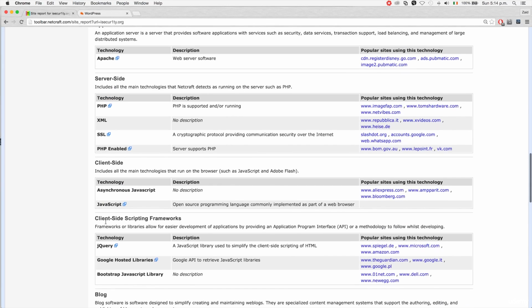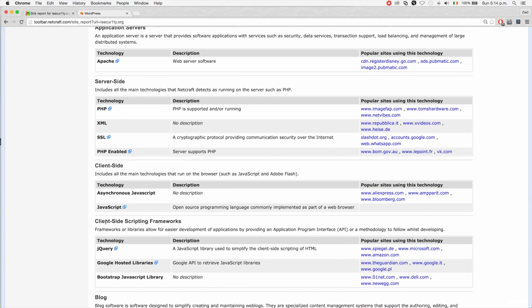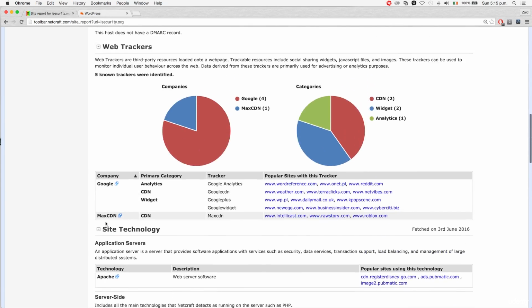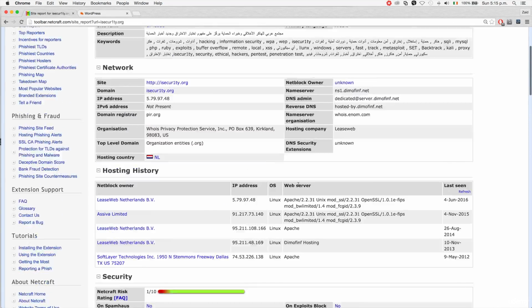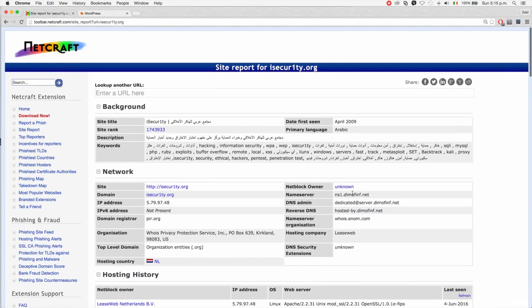From it, we managed to know that the website runs PHP, it runs JavaScript, it uses WordPress, so we can use WordPress to hack into the website, and cPanel. And if we go up, we also managed to find out, as in the previous video, that Dimnof is the web hosting company of this website. So in worst case scenarios, we can try to hack into that web hosting and gain access to our target website.